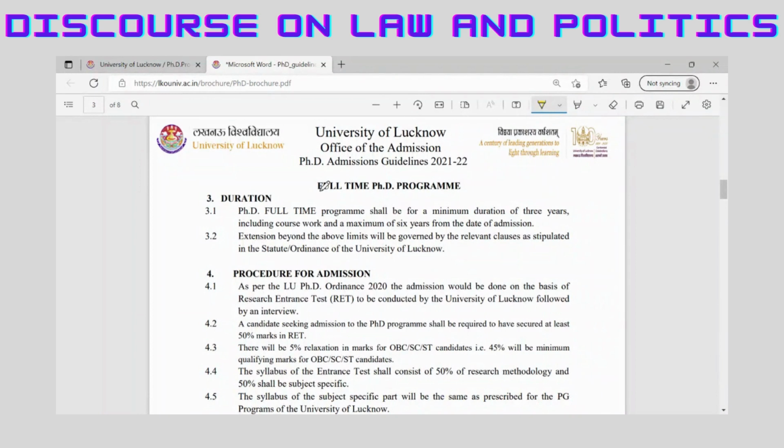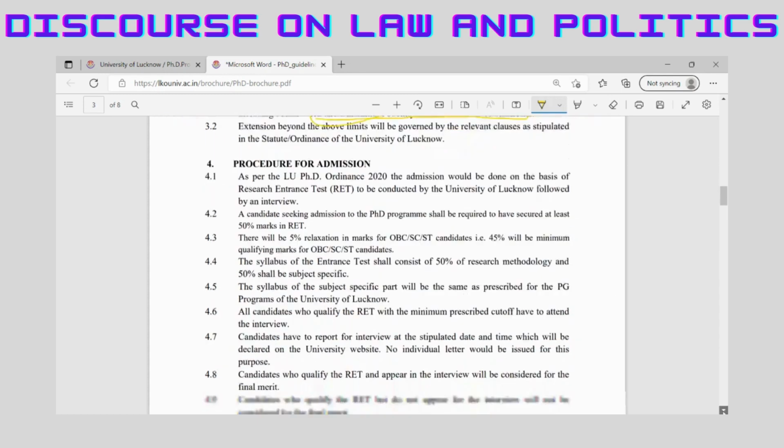Now this university offers both a full-time PhD program and a part-time PhD program. For the full-time PhD program, the minimum duration is 3 years and the maximum duration is 6 years from the date of admission. Now, what is the procedure for admission here?